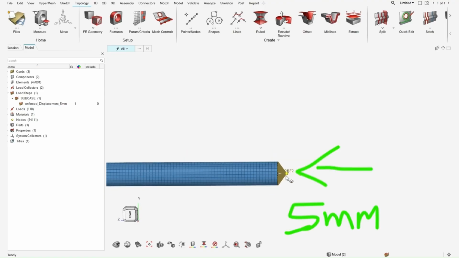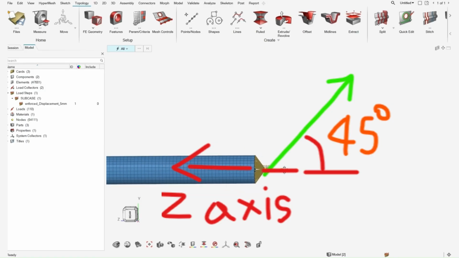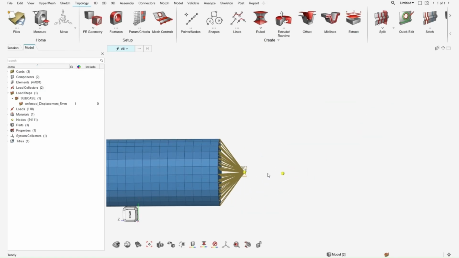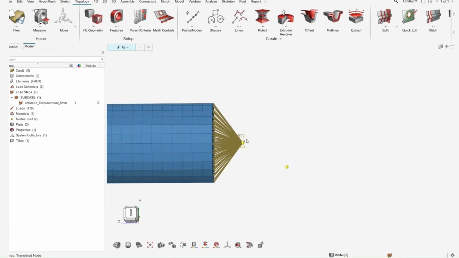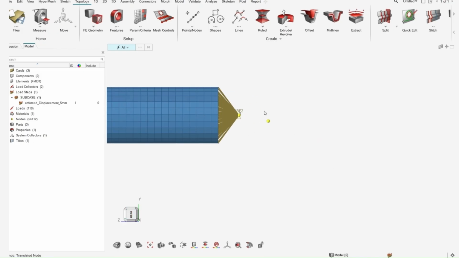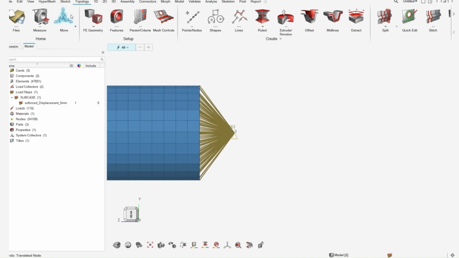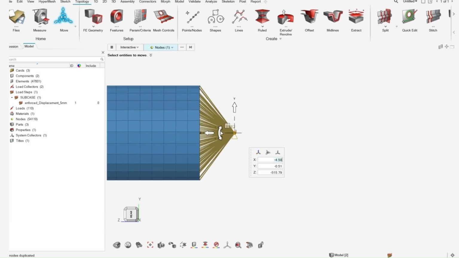But if I want to displace it in this direction, which is 45 degrees to the z-axis, how can I achieve it? For this purpose, I need to create a system here. To create a system, firstly we will clear these temp nodes, then move here, select this node and duplicate it. Then I need a system in this 45 degrees direction.